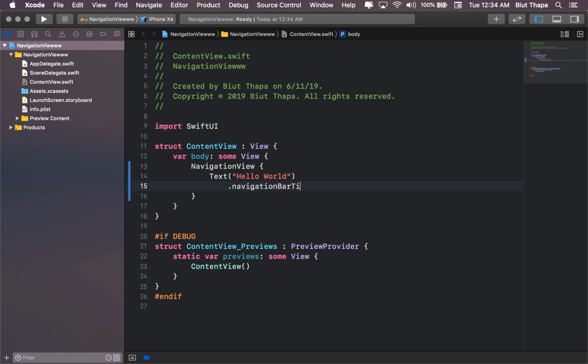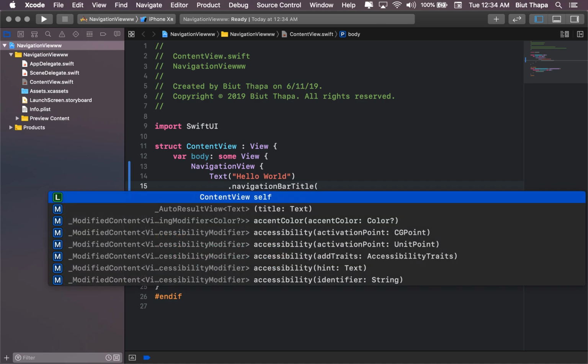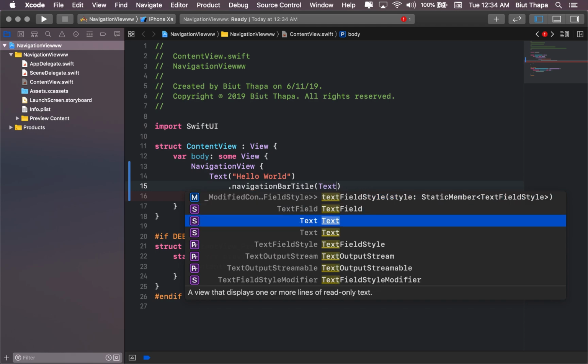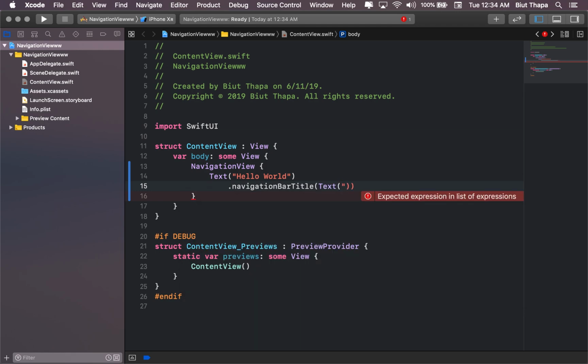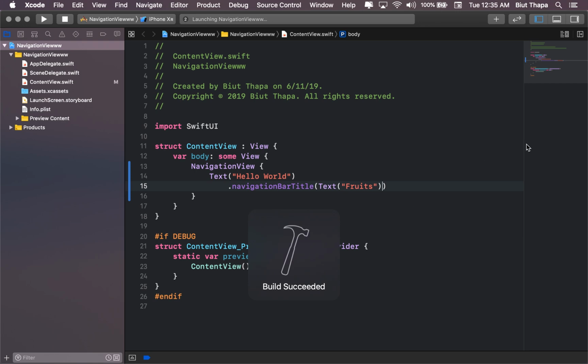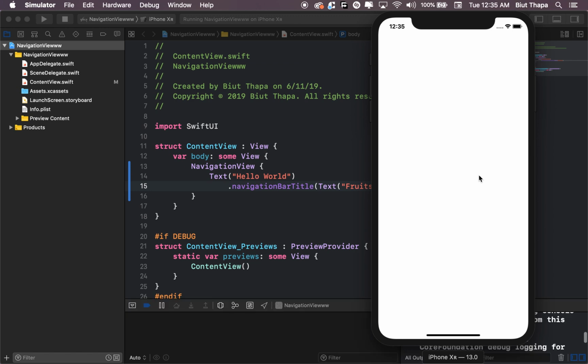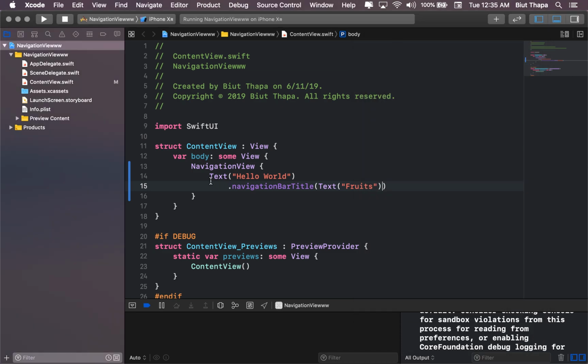Navigation bar title. Let's give it a text that says fruits, and let's see if this works. Okay, we have the title here, fruits, and the hello world here. So let's actually make some fruits.